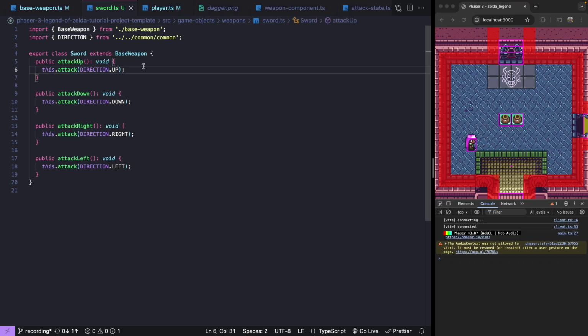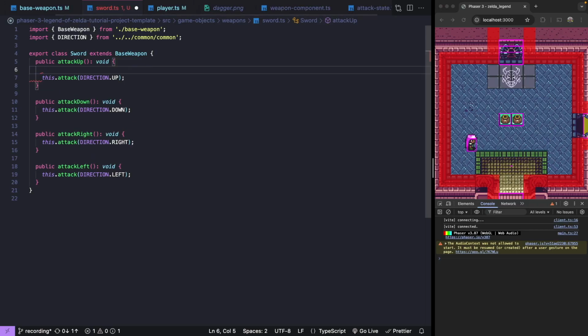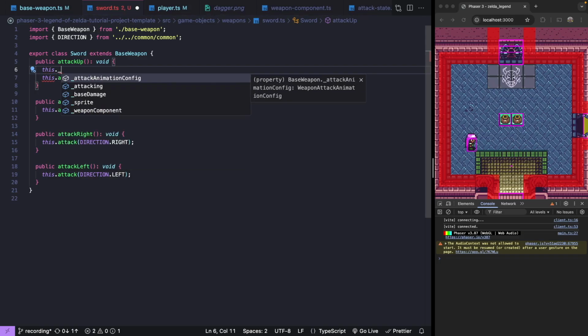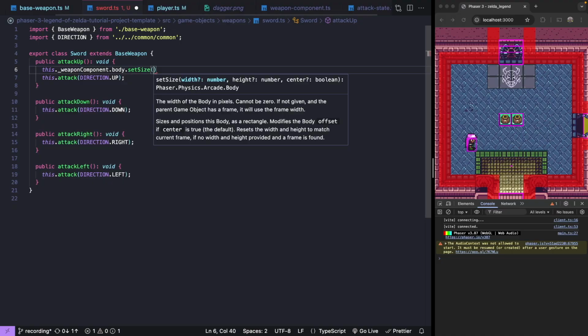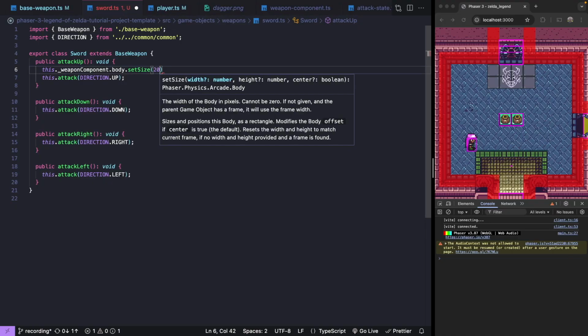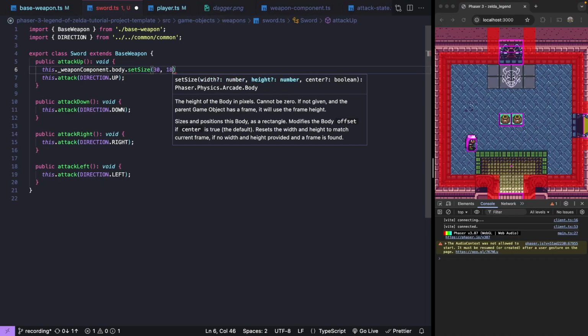So to add in those changes, let's start in our attack up method. First, we'll want to update the size of our physics body. And so we'll do this. We'll reference our weapon component. We want to grab our body from it, and now we want to call set size. For the size, we're going to do 30 pixels for our width, and we'll do 18 pixels for our height.